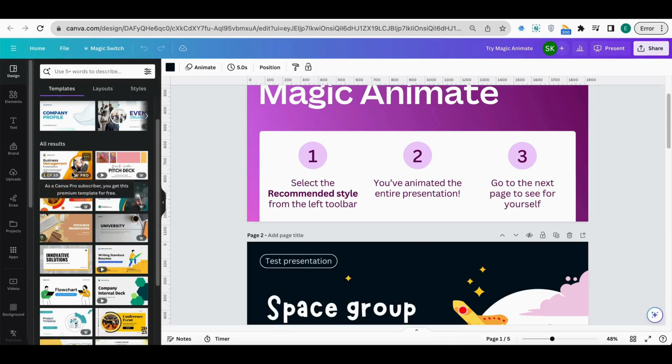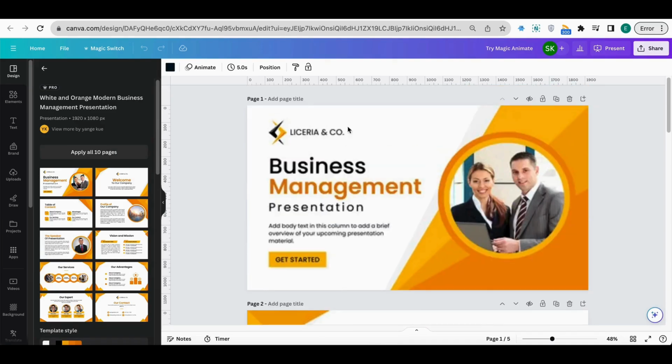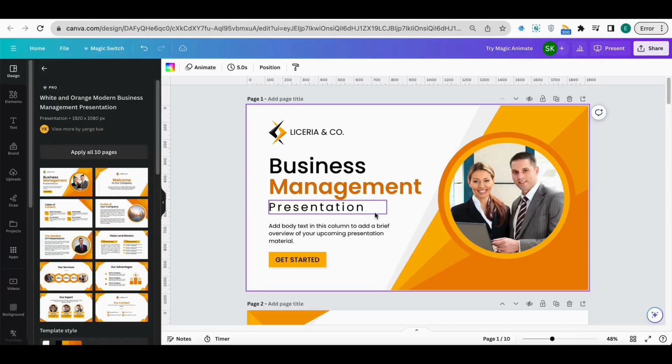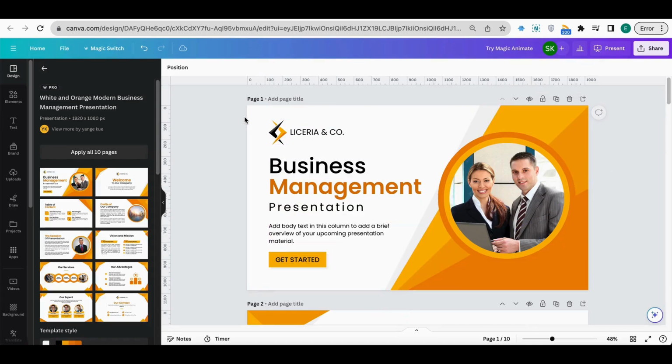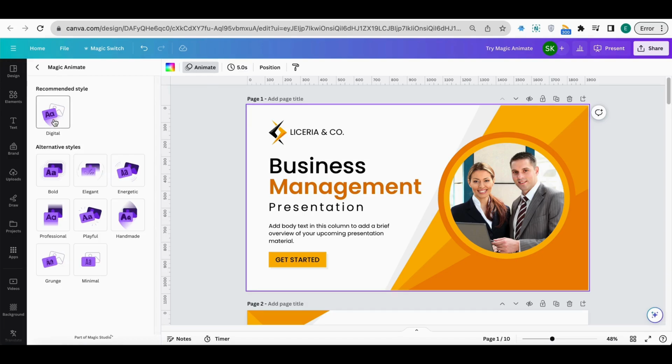Like, let's say we select this one and apply this to all the 10 pages, and now we want some animations added to this one. Replace all pages. I want animation to be added to this one. Magic Animate. Recommended style is digital. I did not like it, so I would say I would use this one.